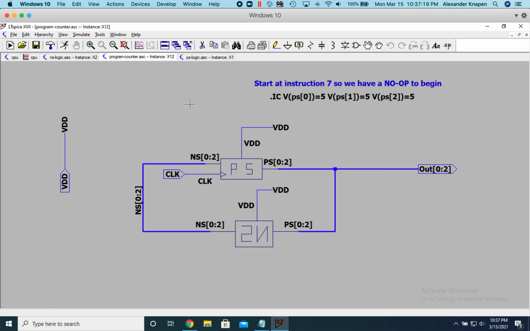So on the first rising edge of the clock, we get to instruction 0. So we have a logic 1 on the clock for instruction 0, which will be important when we talk about the register file, actually. But just trust me on that for now.